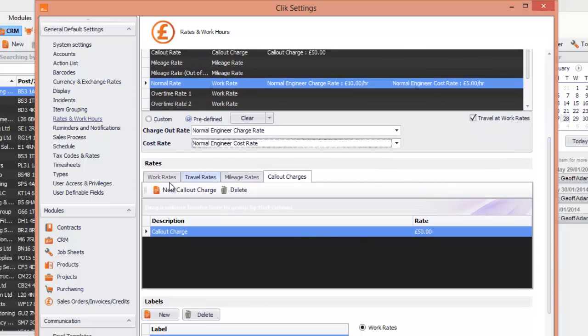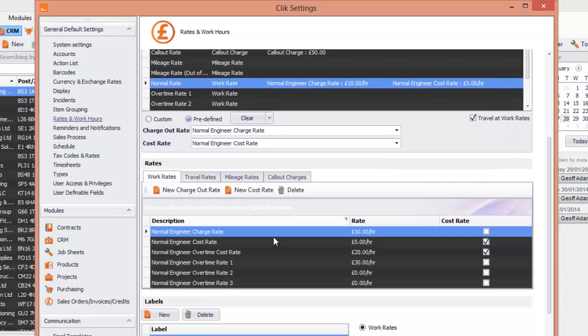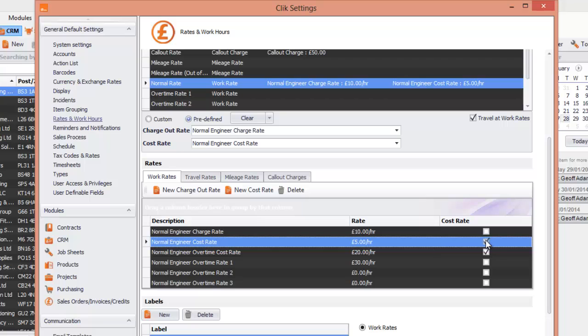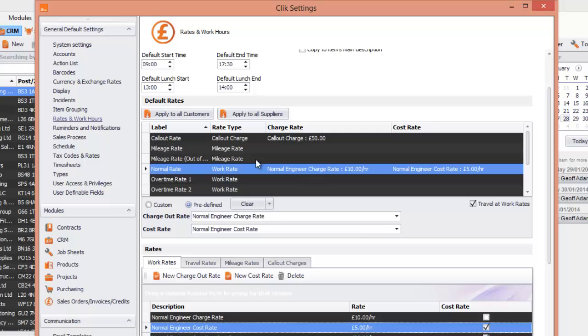So if you look here, we've got work rates. My normal engineer charge rate is £10. My normal engineer cost rate is £5, and that's the cost rate. And it's got a little tick just to say that it's got a cost rate. So we've got that here.